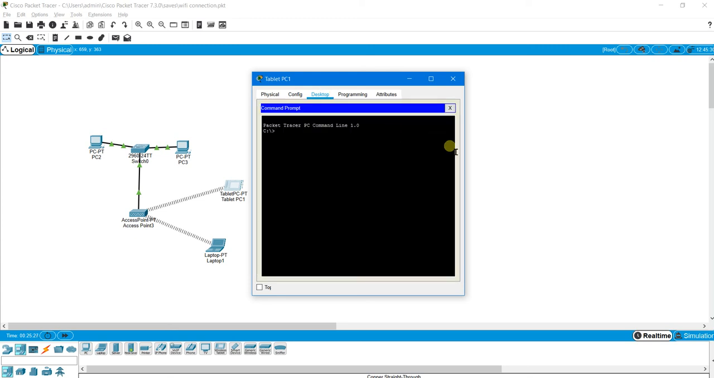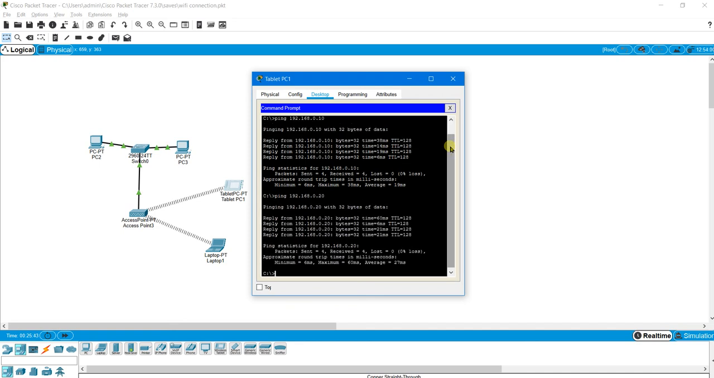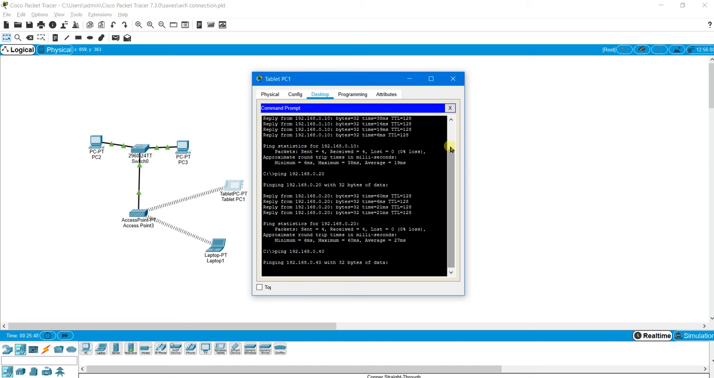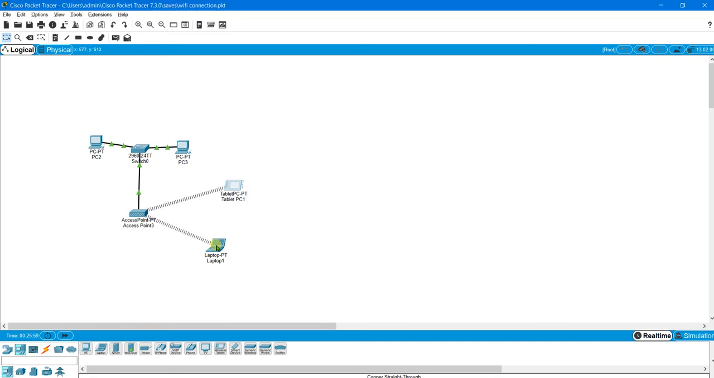So command prompt, ping. I'll just ping on to number 10. The tablet's quite happy. Let's try number 20. Again, that's okay. Try number 40. And this is debugging an issue here. I don't think we'll get a reply from 40, which is a laptop. Yeah, what I'll do is I'll close that down, go back onto the laptop and check my settings.